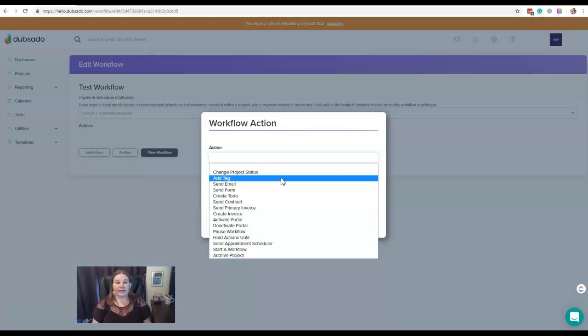Next is add tag. If you have different ways that you wanted to filter and sort your projects and you wanted to add tags, you could have them added directly from the workflow. Depending on how you have it set up, that could be triggering off of a proposal that's sent, a lead capture that's completed, whatever it is that's starting your workflows, you can actually tag your clients and your projects through the workflow. Send email. This is a very commonly used workflow action, and that's just what it says.